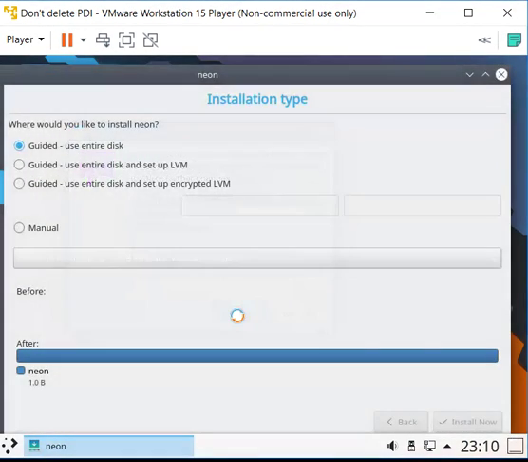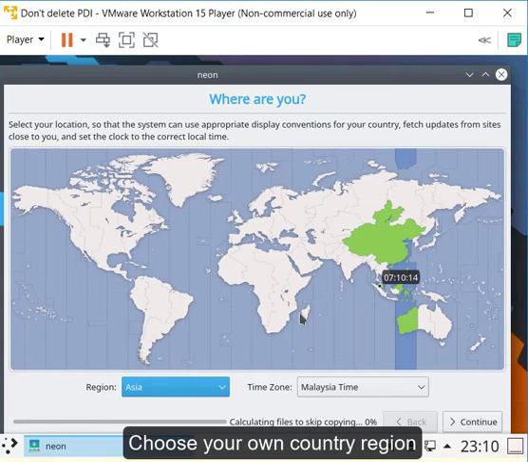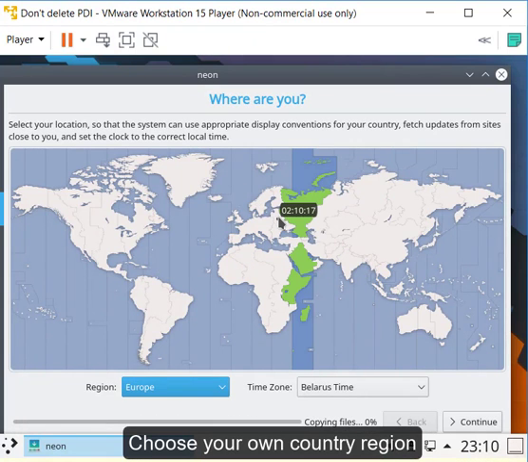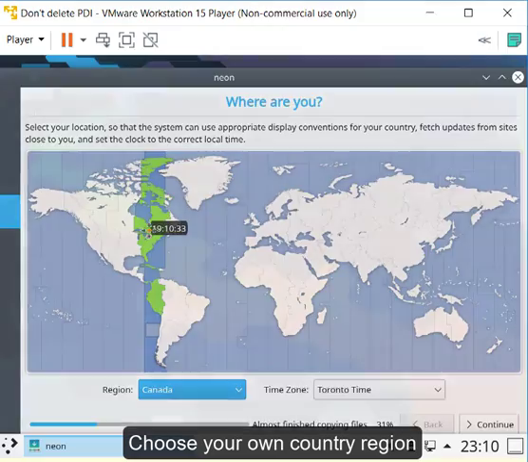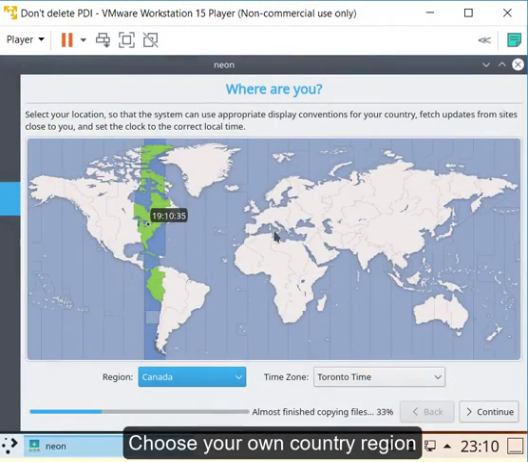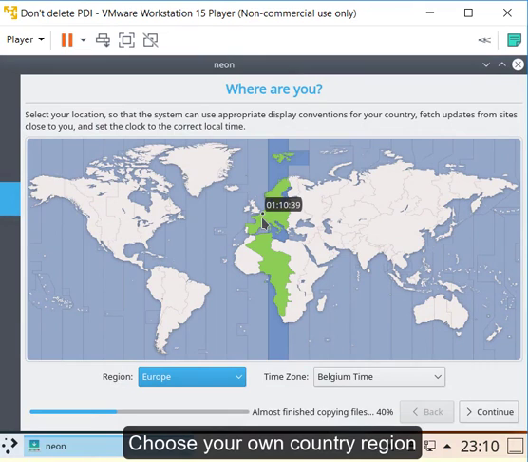Let's click continue. So you choose your region. I'm just going to randomly click it. Ukraine, Lithuania, Poland. What time is it now? Belgium, France. Okay.